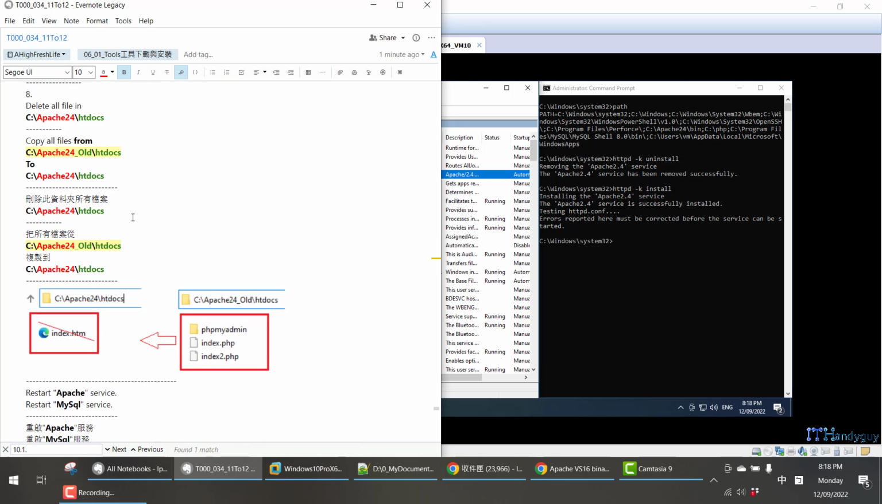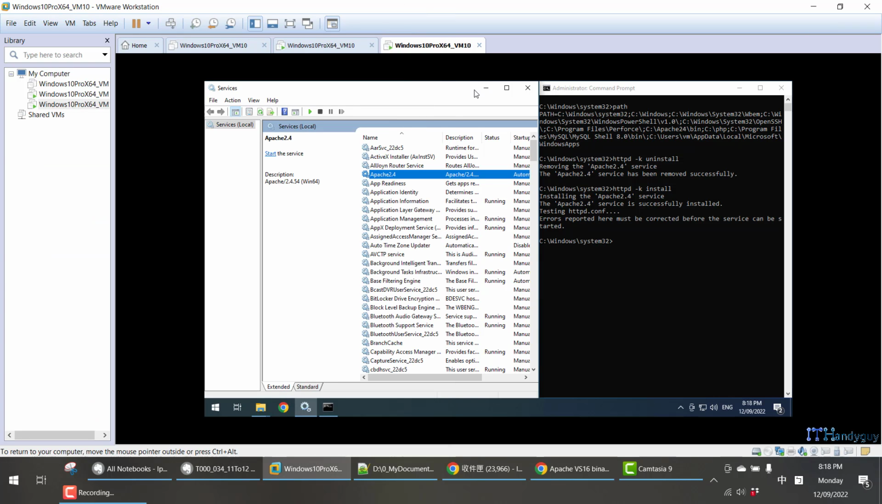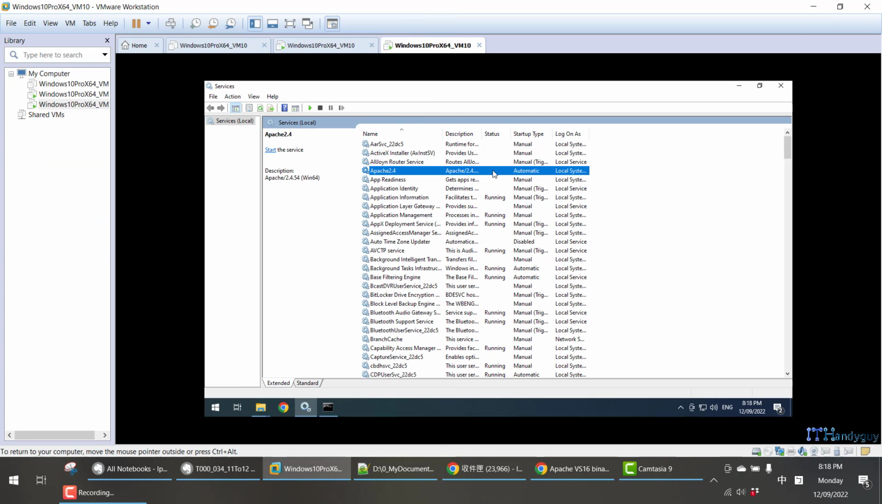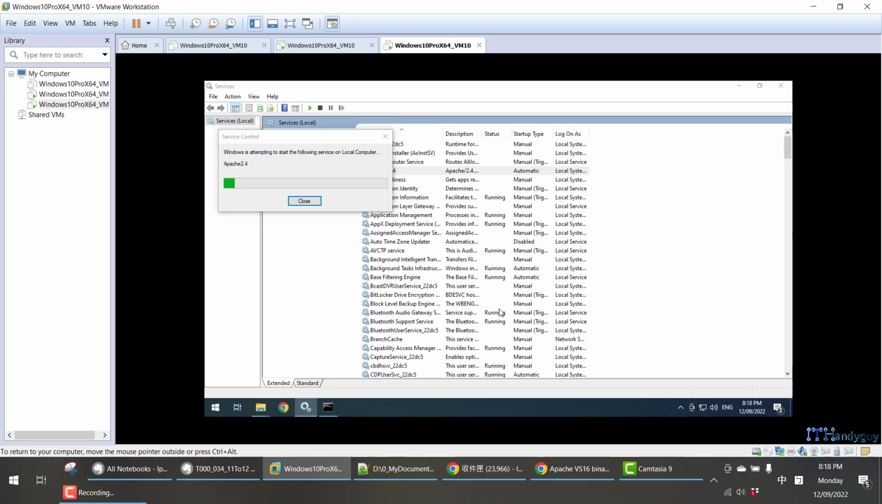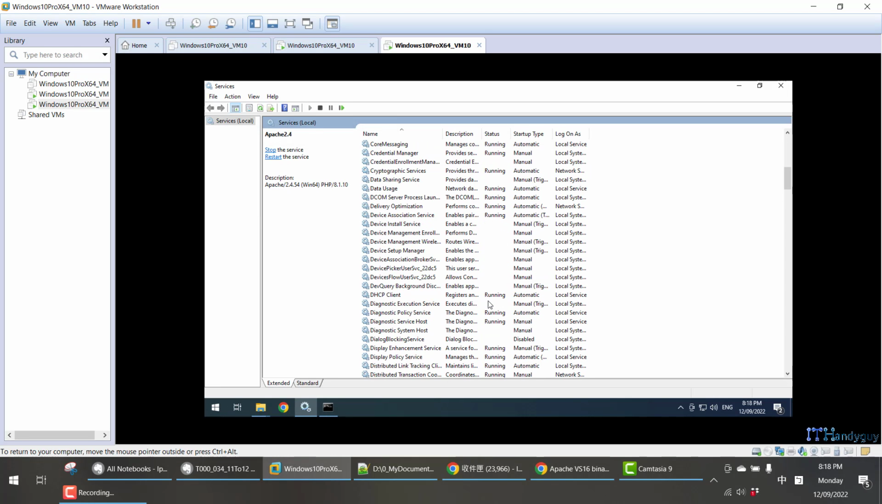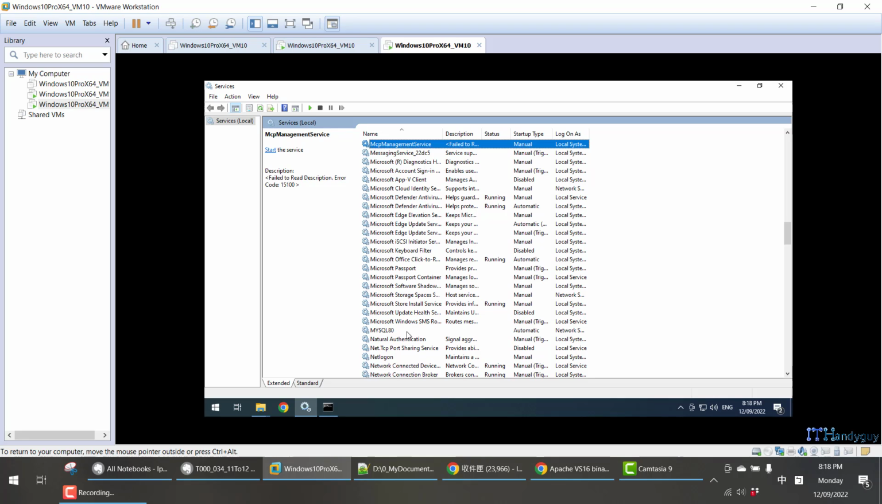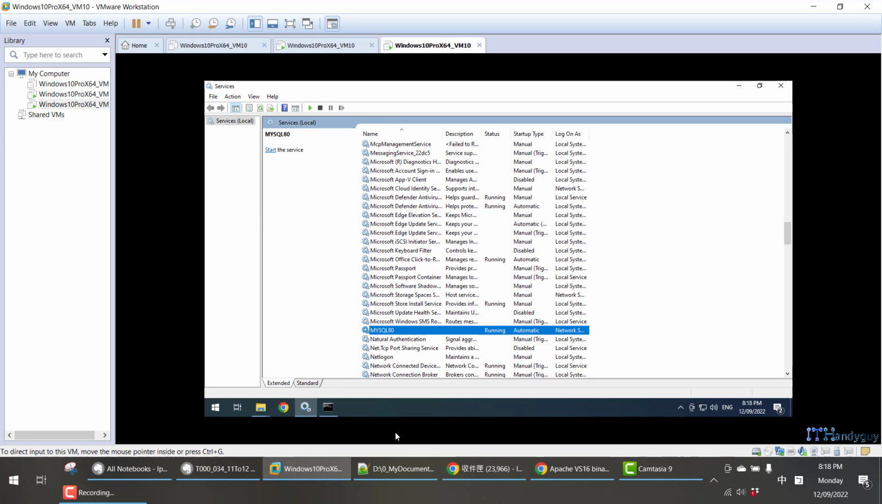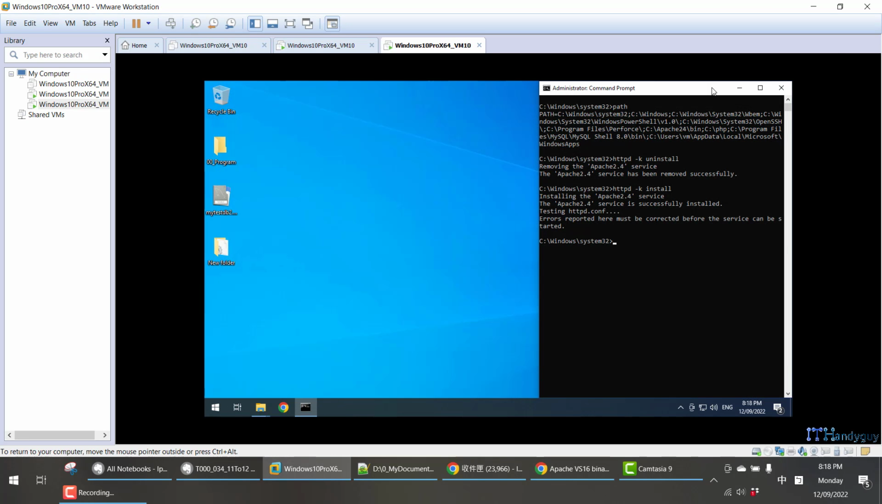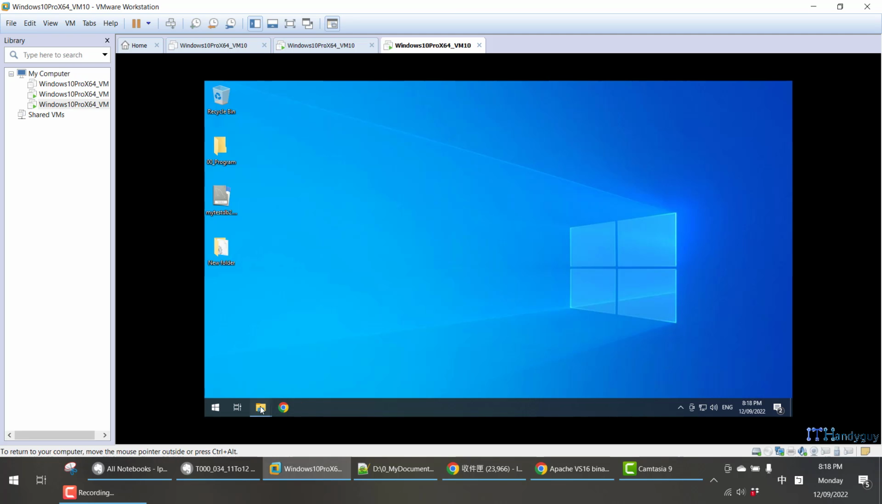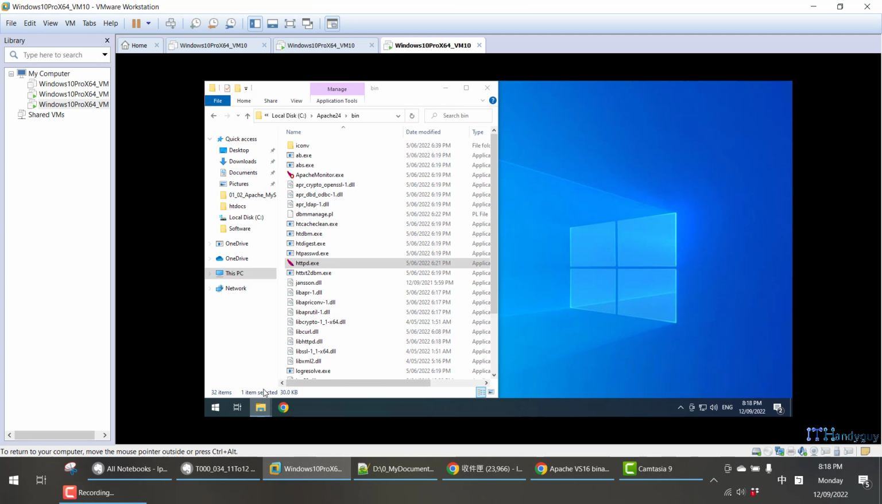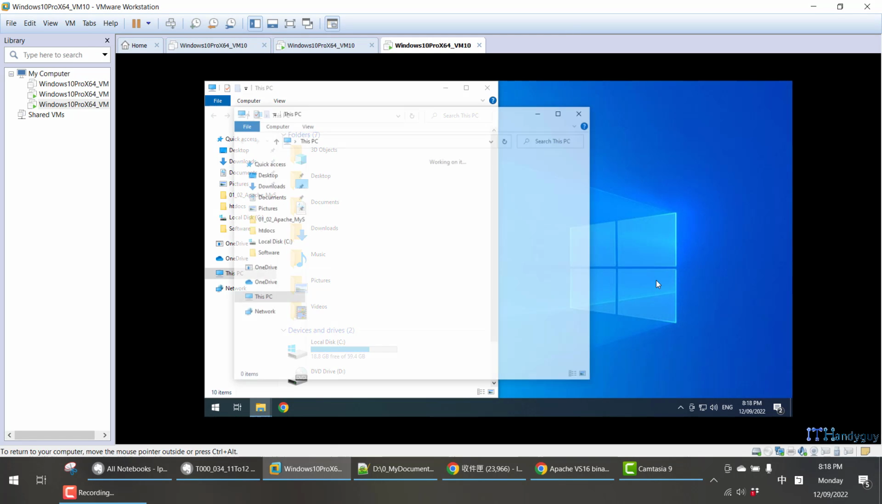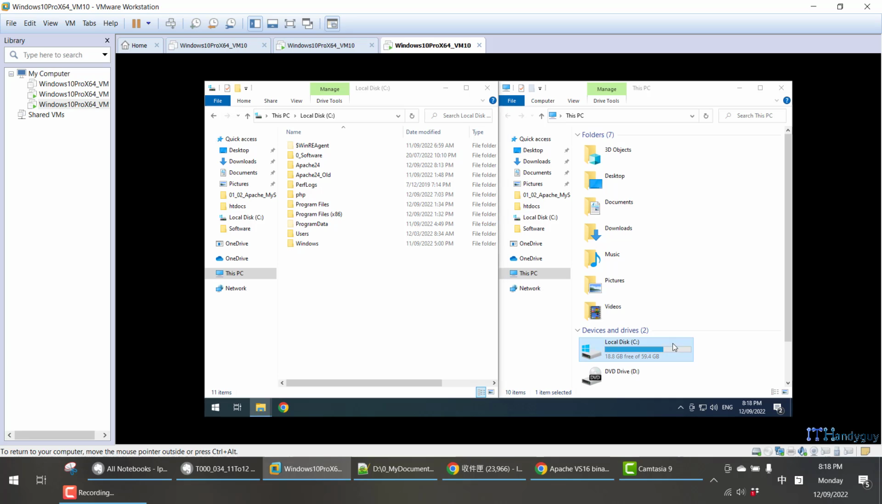After I've done that, then I need to copy the file. Okay, so you should start Apache and you should restart MySQL as well. Okay, you can start MySQL now. Alright, after you've done that, then you can close this one. Okay, left and right, C drive.